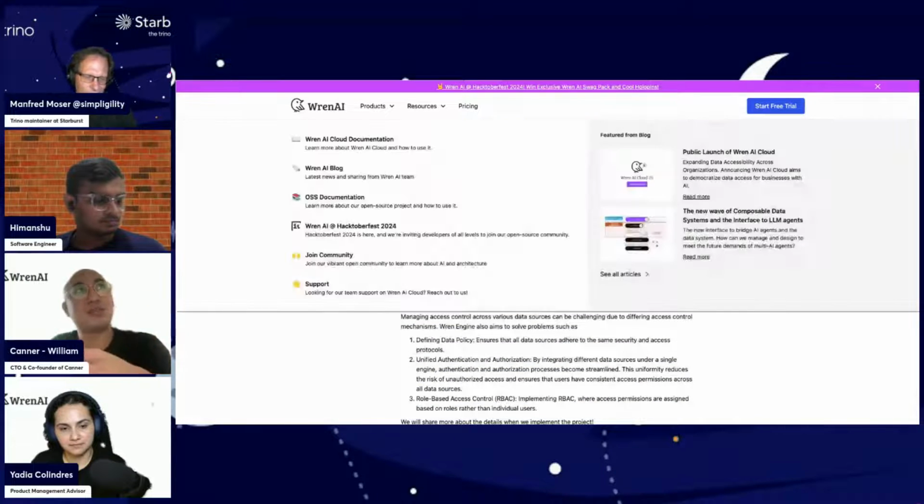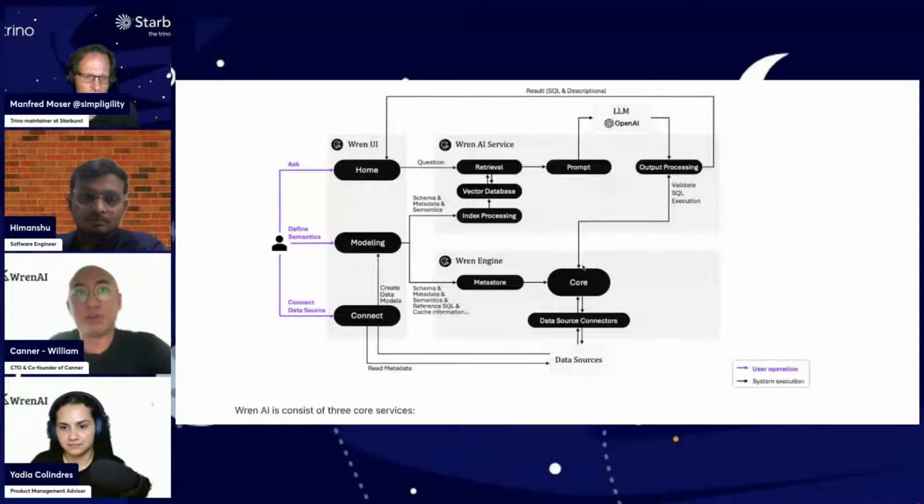This Wren engine is a pretty crucial part for us, and we use this. Let me share it again. Give me a second here. Okay, so back to our diagram, we use Wren engine to provide the semantic context to the AI service and generate the underlying SQL, transpile the SQL into the target data source and execute it. So kind of like this.